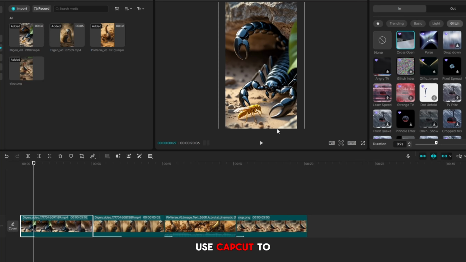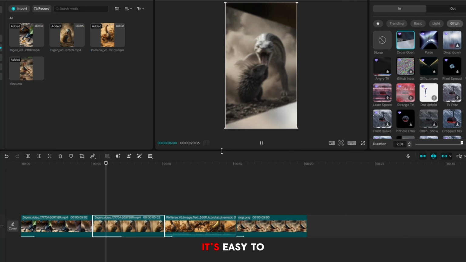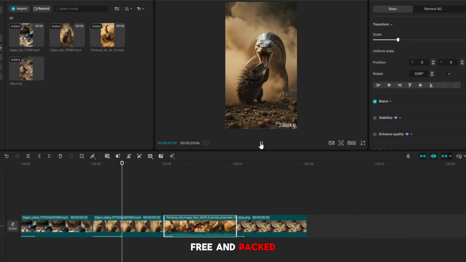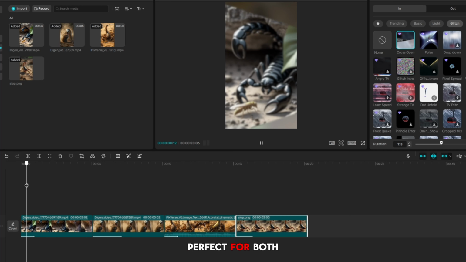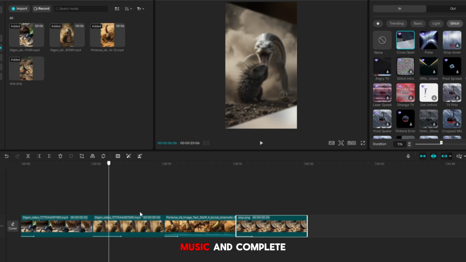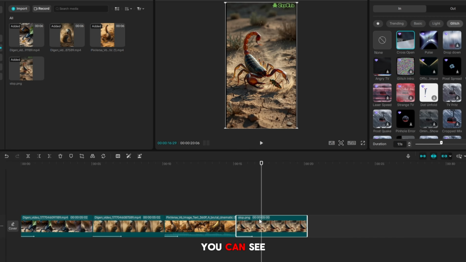Finally, I will use CapCut to edit the video. CapCut is a very good video editing software. It's easy to use, free, and packed with features like filters, effects, music, and transitions, perfect for both beginners and professionals. Here, I will import my video, apply effects, add music, and complete the editing. Now my video is ready, as you can see.